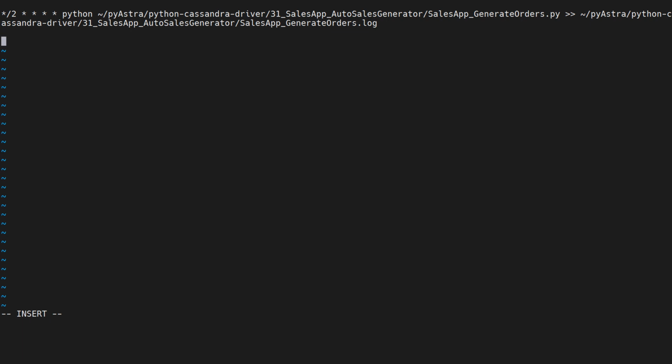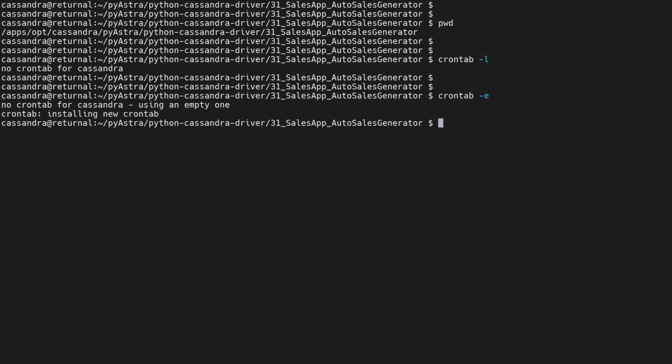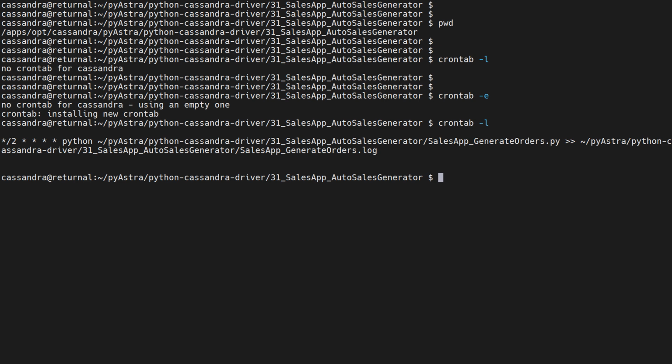As you can see here, I have added one entry into the cron tab. Now, cron tab will run this Python program every 2 minutes and the output will be going into this log file. We have now successfully automated generating sales data using cron tab.